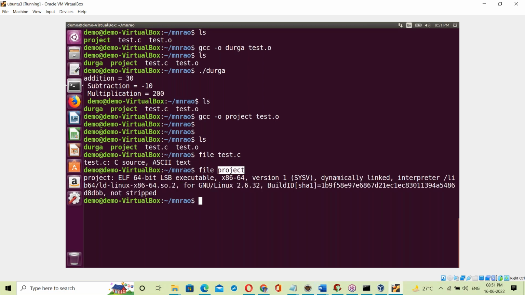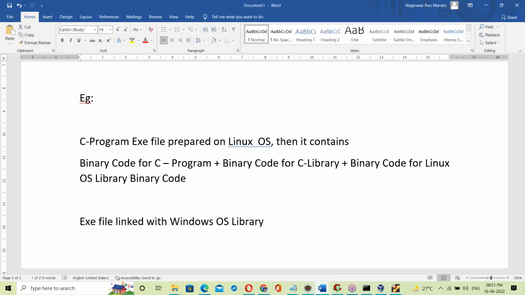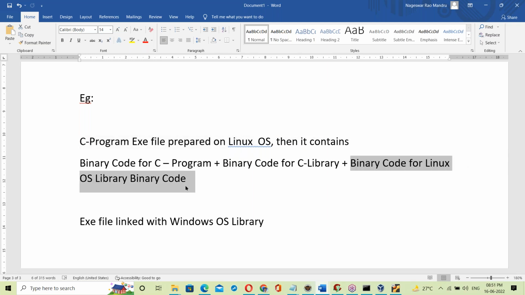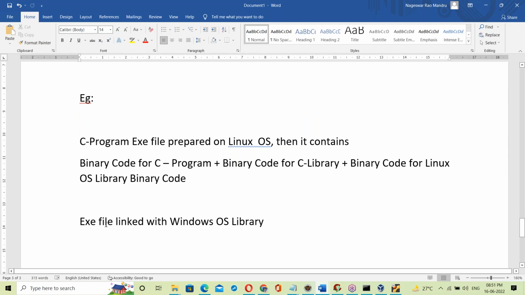That's it. The project exe file contains the binary code of the C program prepared on Linux, plus binary code of the Linux-based library. Here the exe file is linked with the Linux-based library. So every time an exe file is generated, it is linked with the OS library. Okay, suppose one more example.